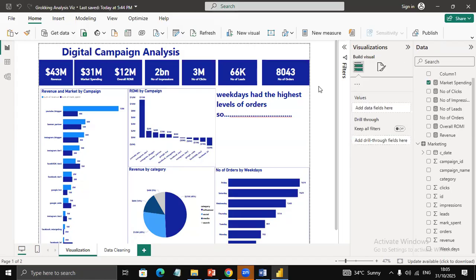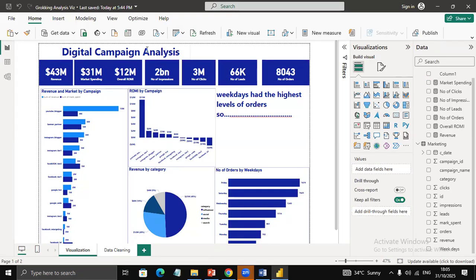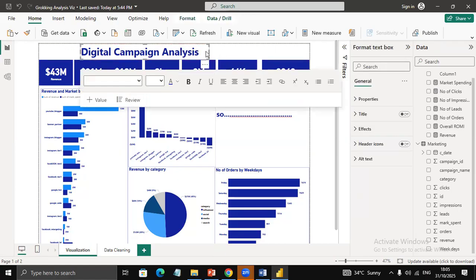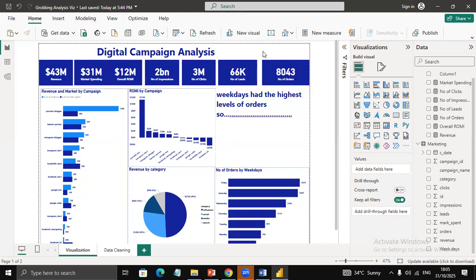So that's it. You can also shift this here. You can adjust your heading, can centralize your heading. You can even find pictures online and include them here to increase the aesthetics of your visual. There are a lot of ways to do this.